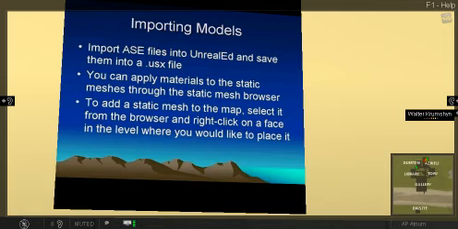Importing models, I think I touched on this already as well too. Those are what we call the static meshes in the web.alive editor, and basically you need to export them as ASE from your modeling software. That's the ASCII scene export, I believe is what it stands for, and then you can import them into the web.alive format USX, into a USX file.